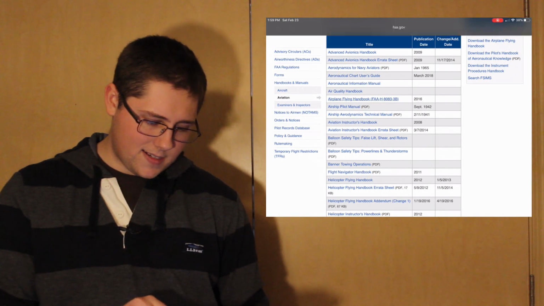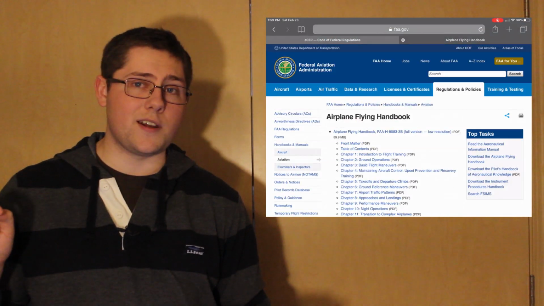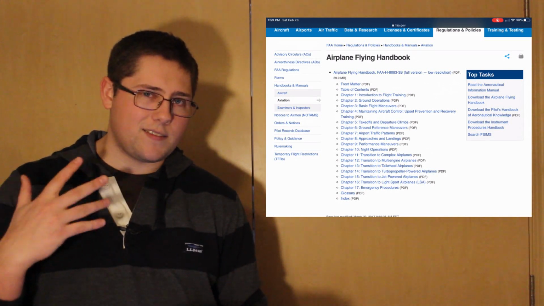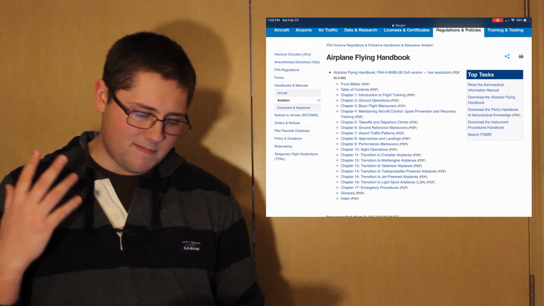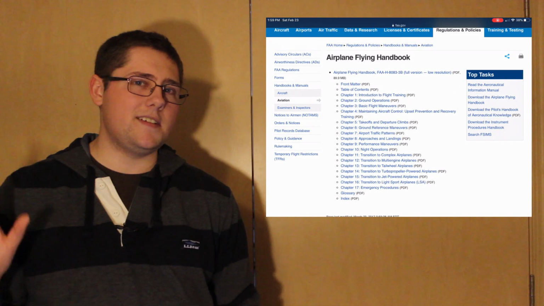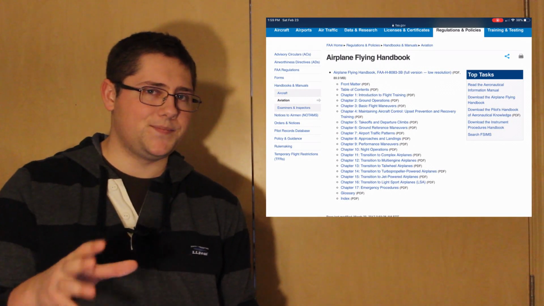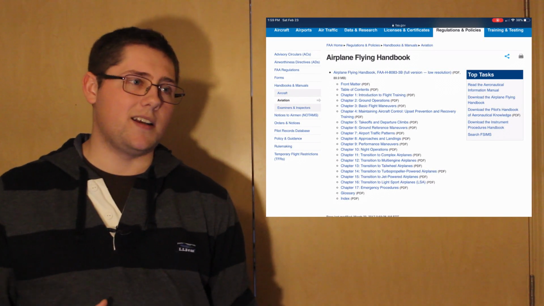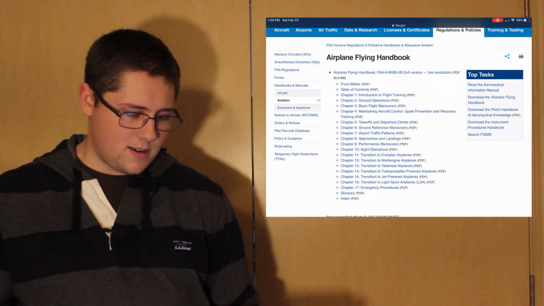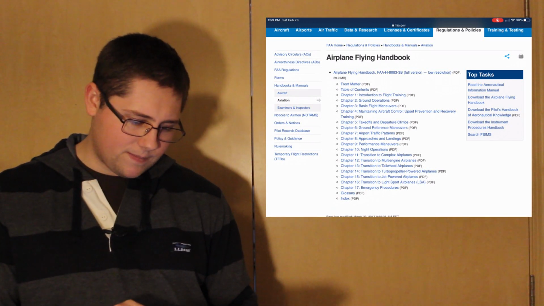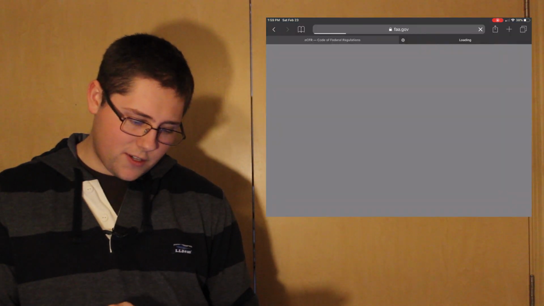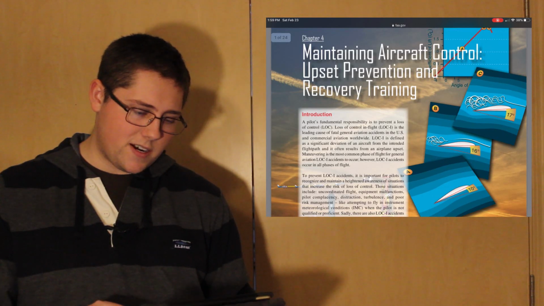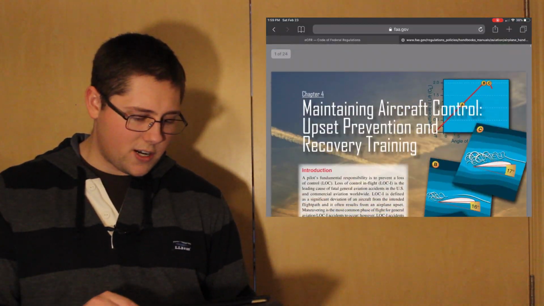Right here, the FAA insert number. All right, so here you can see a table of contents. The Airplane Flying Handbook is everything you need to know about flying airplanes. Not everything, but it's a guide on flying airplanes. You know, how flight controls work, your flight maneuvers here. Upset prevention and recovery training. That's a good chapter. You'll touch on that quite a bit during your flight training for sure.